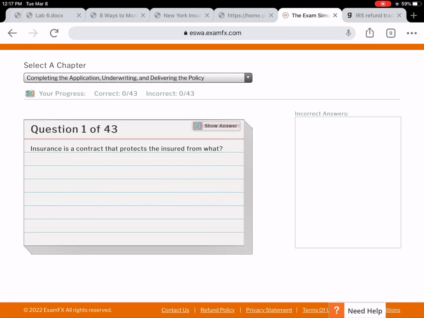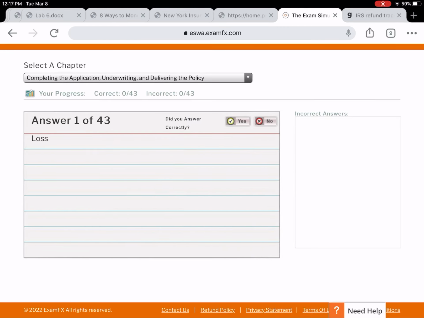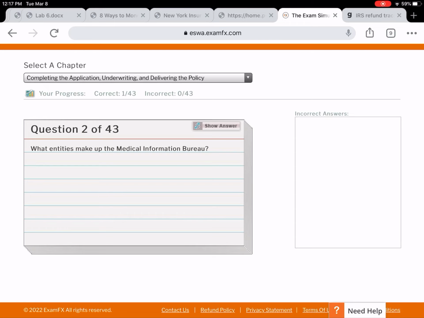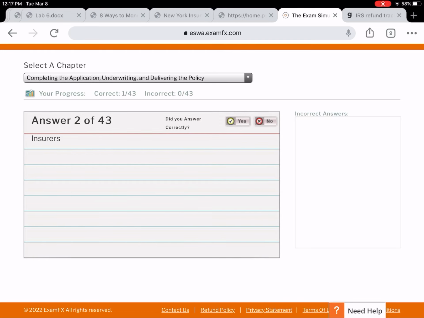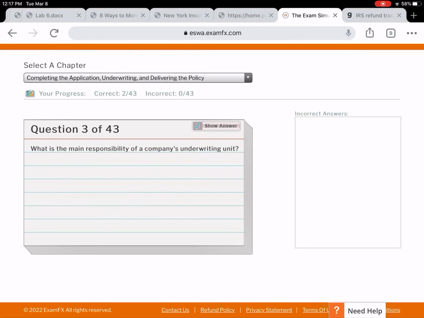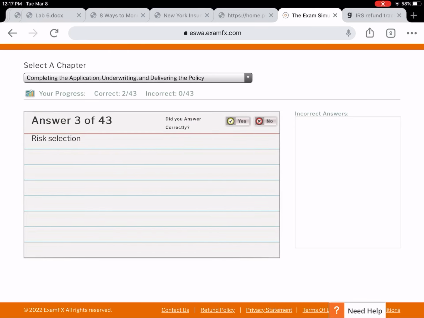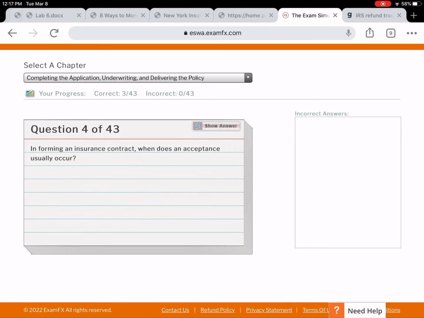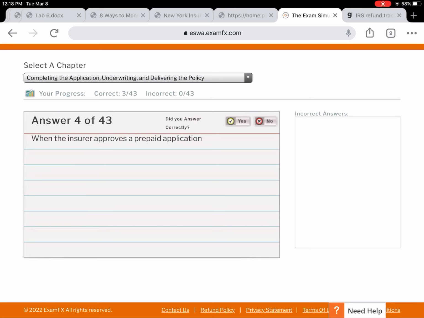Insurance is a contract that protects the insured from what? Loss. What entities make up the Medical Information Bureau? Insurers. What is the main responsibility of a company's underwriting unit? Risk selection. In forming an insurance contract, when does an acceptance usually occur? When the insurer approves a prepaid application.